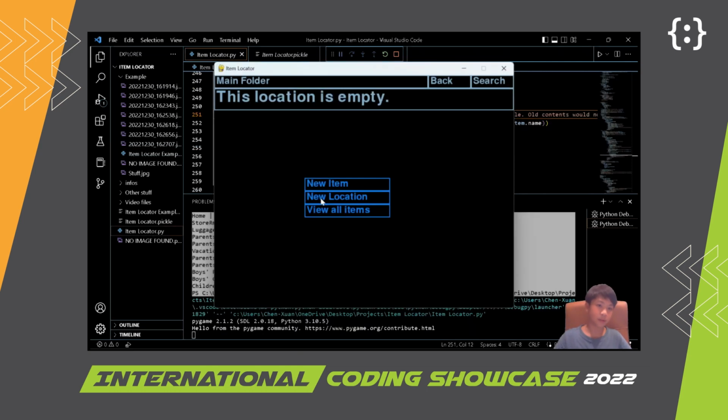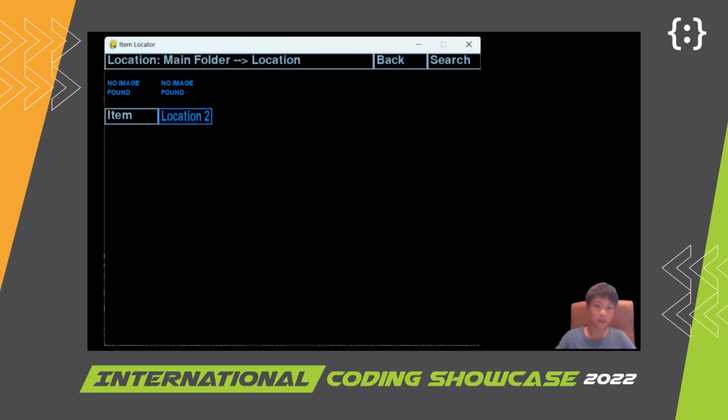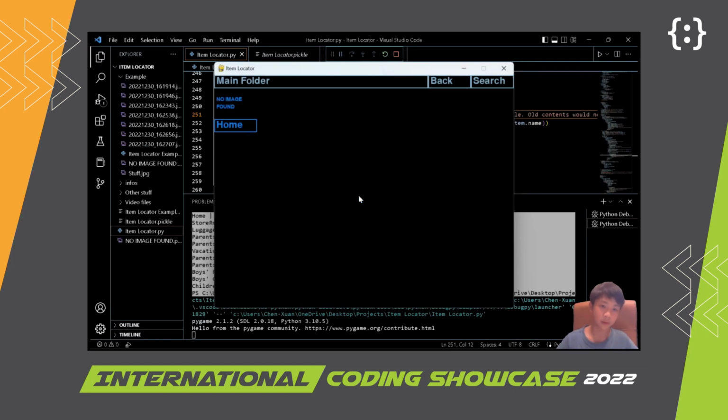The second option, creating locations. Locations are just like folders in File Explorer because the interface was inspired by File Explorer. They can contain locations and items. So let's create a location. I'll just call it home as an example. The process for creating items is the same.